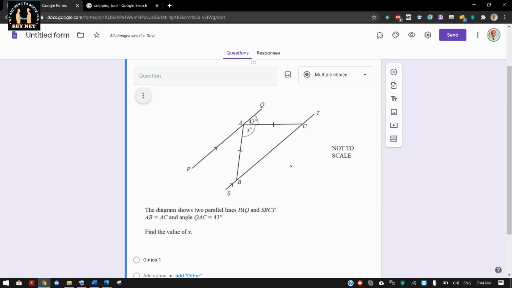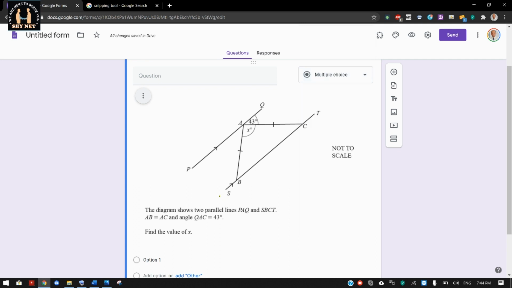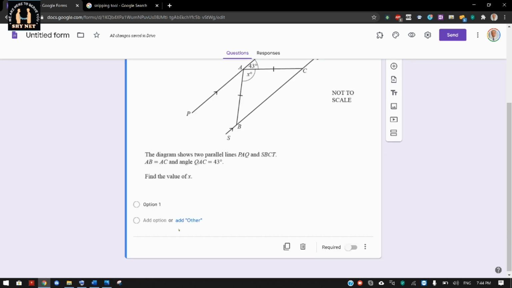Okay, so the rest of the things you know well. I don't want to spare time for that, like the different types of options you can give for this. I'm taking multiple choice for ease of purpose. Now we have to give the different options for the question which is related to the diagram.